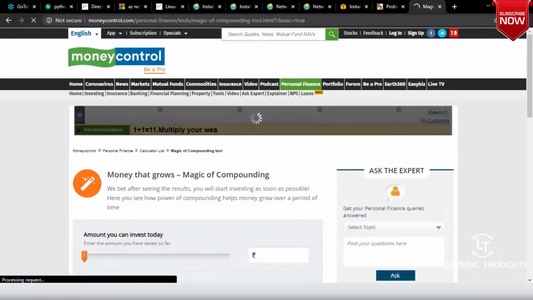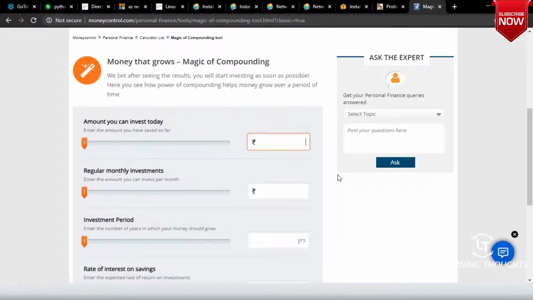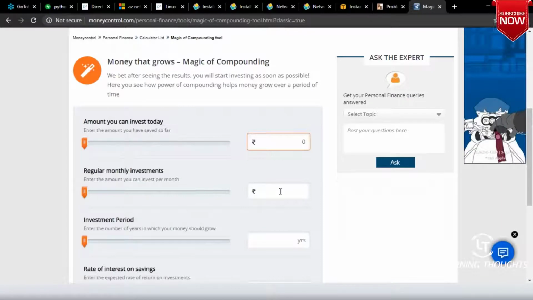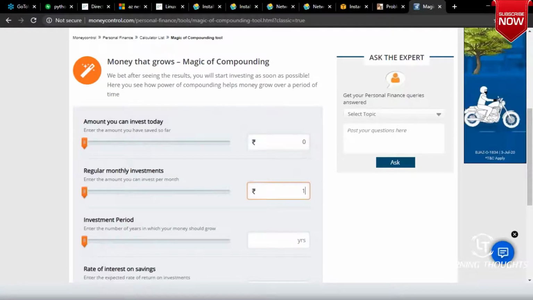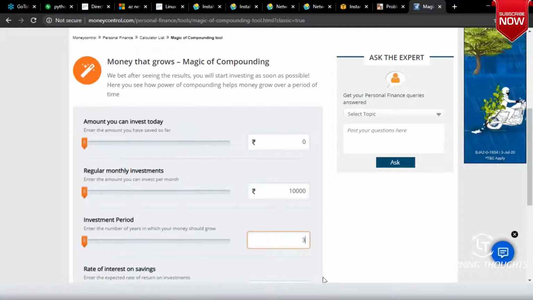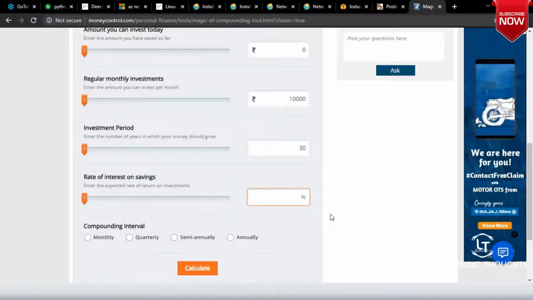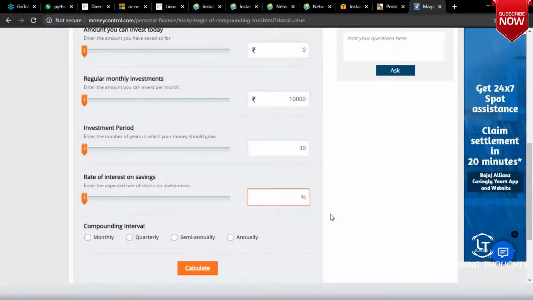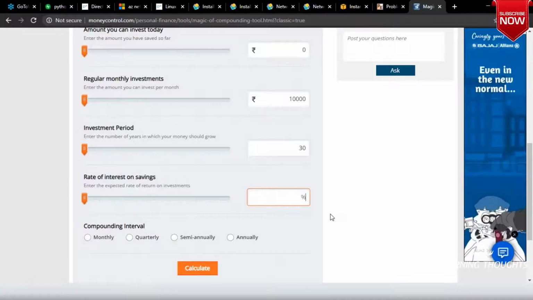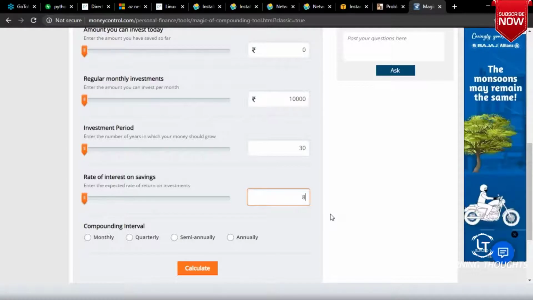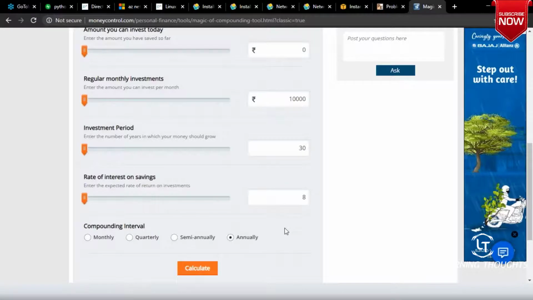So it is trying to ask the amount you can invest today: zero. I have not done any investment so far. What is the monthly investment which I can do? I can do 10,000 rupees. What will be your investment period? I will do the investment for 30 years, because my career will span at least 30 years. What is the rate of savings which you would expect? Whenever you are saving this, how much is the interest rate which you are expecting? If you put in the Indian stock market or any stock market, generally on decent funds, 8% is the normal return which you would get. So when will the compounding be done?